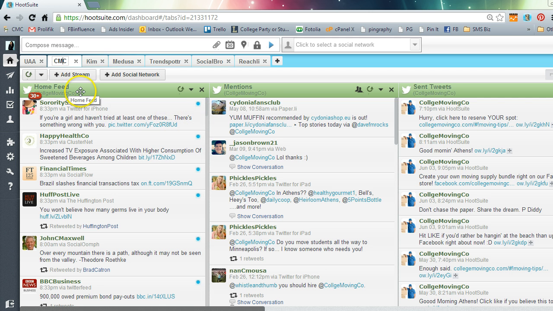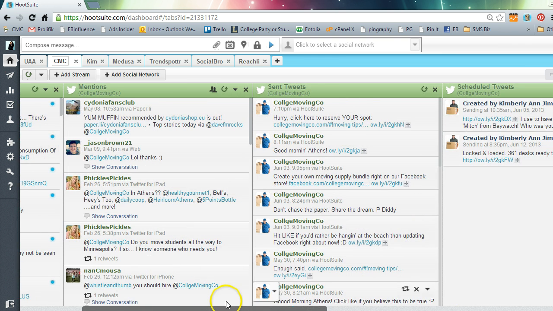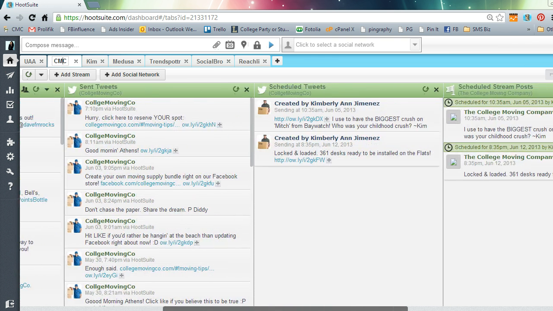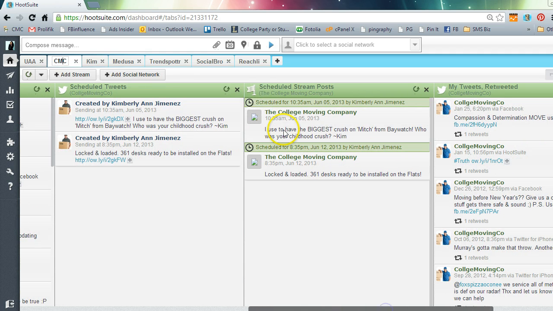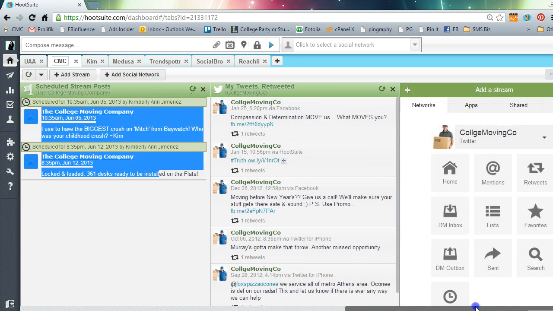Anyway, so home feed right here, you can see the handles right under it, College Moving Company. And right next to it, I've added a mentions stream so that we can see all the activity that goes on as far as mentions. And this is basically all the monitoring part. You can see the sent tweets, the scheduled tweets, the scheduled stream posts for Facebook, as you can see the little flag right here, and then the Twitter bird. That's how you can differentiate between social media accounts, and so on and so forth.